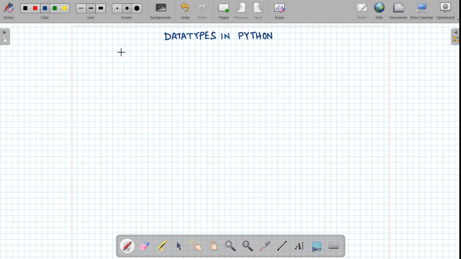Hello everyone. Let's understand data types available in Python. Data types are nothing but the type of data we want to store within a Python variable. For example, if we want to store a string, then the data type will be str, which is nothing but string.